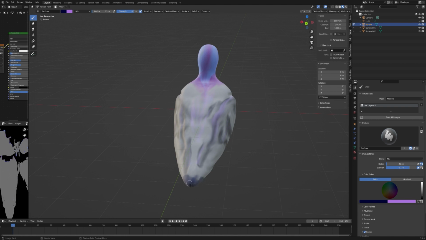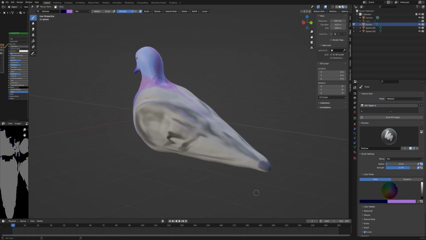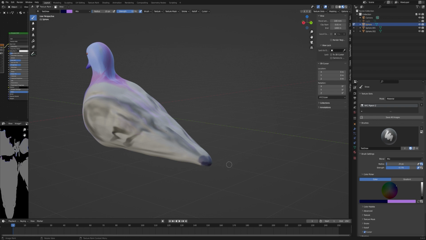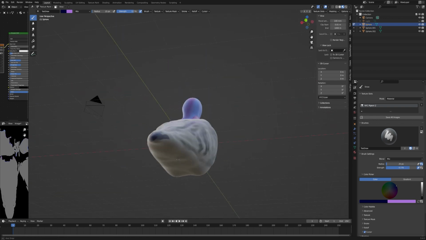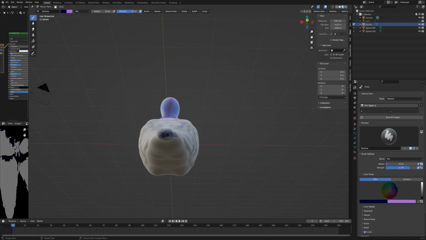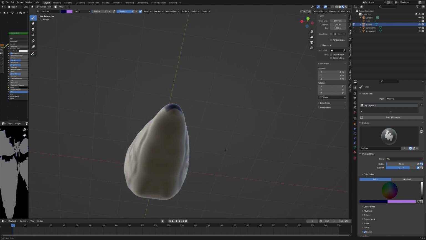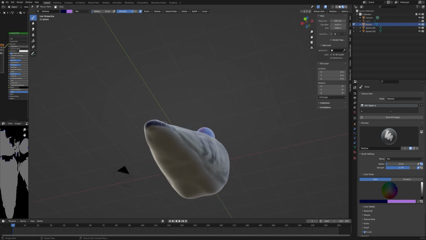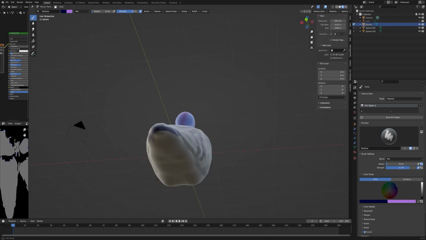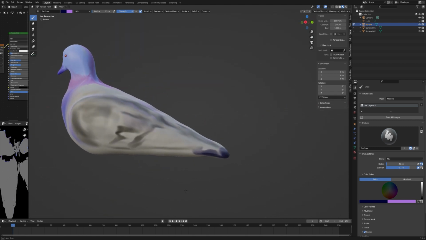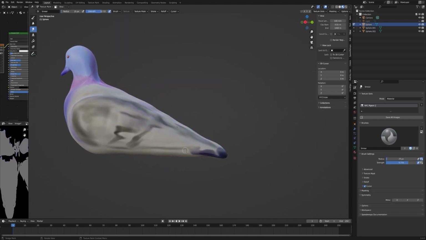Just a few finishing touches for our New York City pigeon. Another thing to make it look more realistic is to increase the metallic and decrease the roughness. I don't show that in this video, but that does bring a pop to your models.